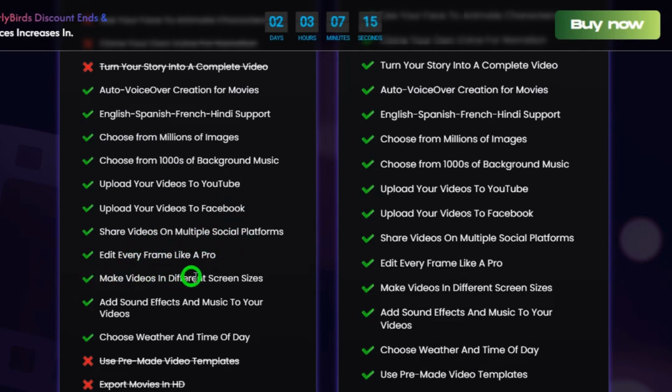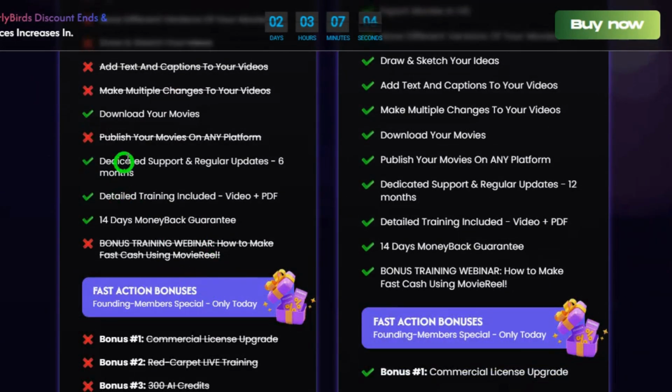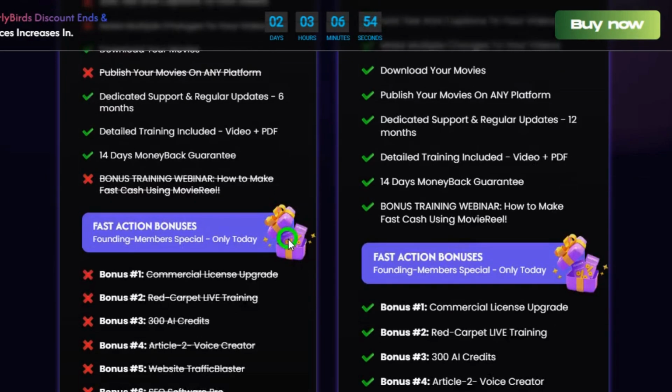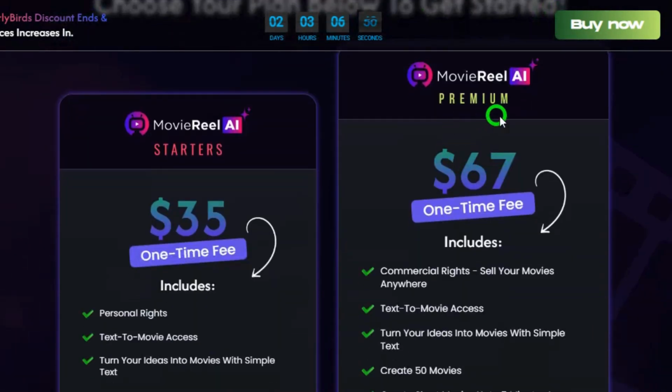Edit every frame like a pro. Make videos in different screen sizes. Add sound effects and music to your videos. Choose weather and time of day. Download your movies. Dedicated support and regular updates, 6 months. Detailed training included, video plus PDF. 14 days money-back guarantee. No bonus included. Option 2 is MovieReel AI Premium.